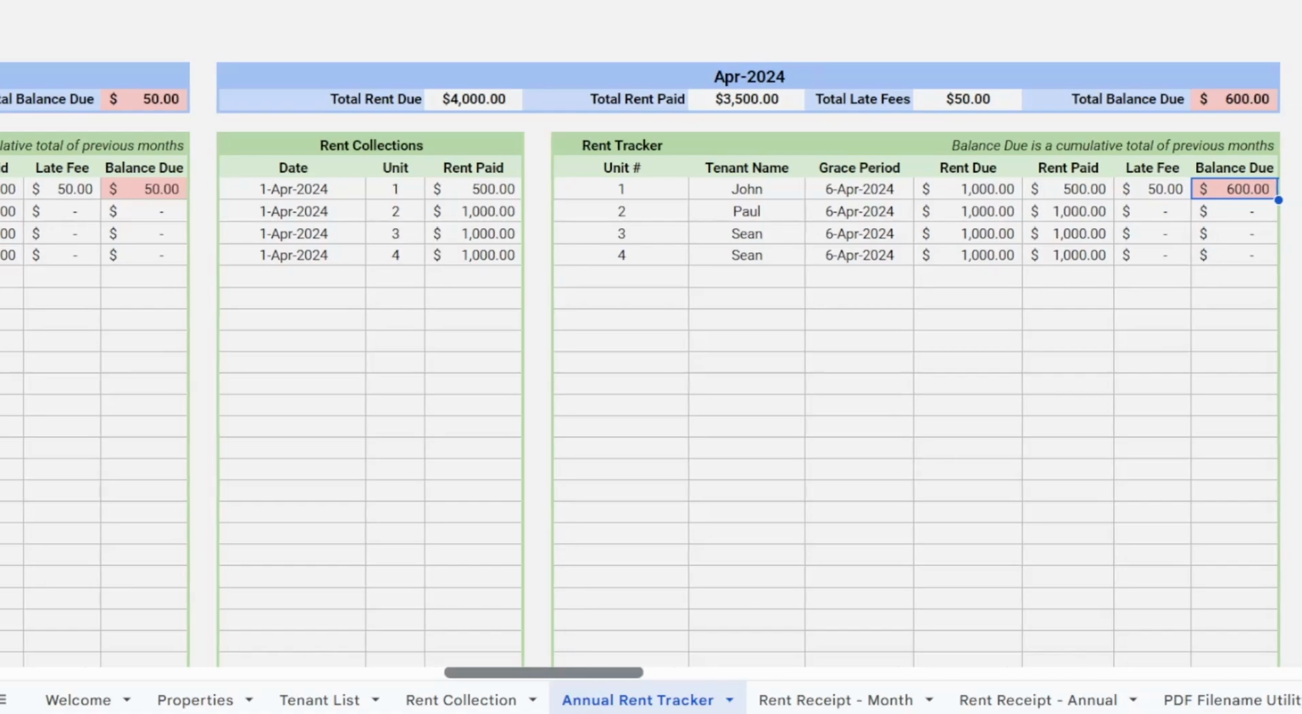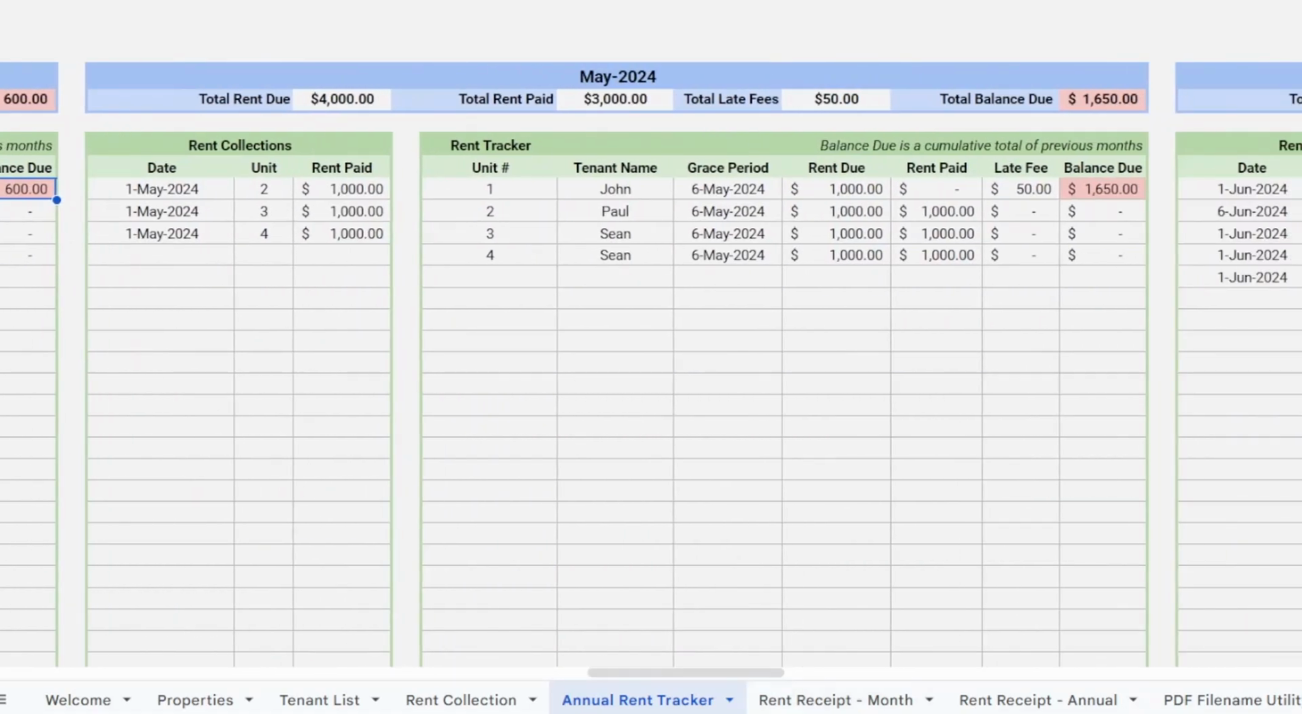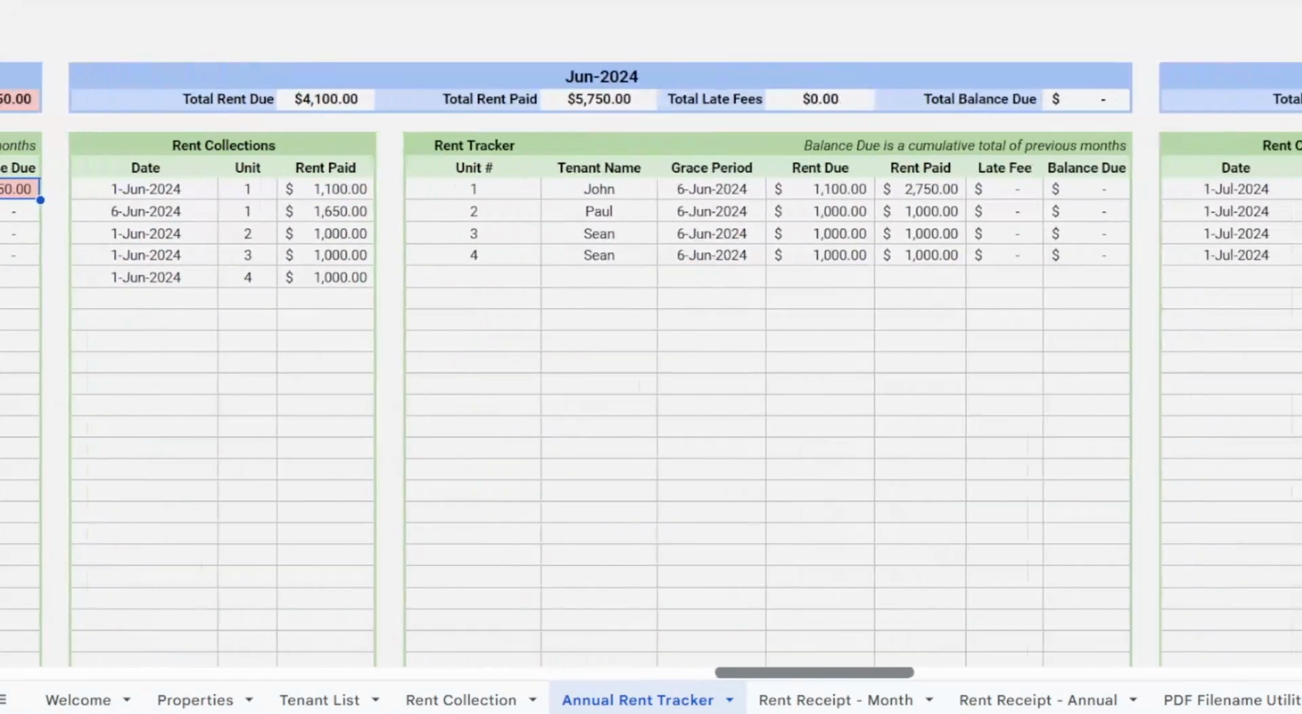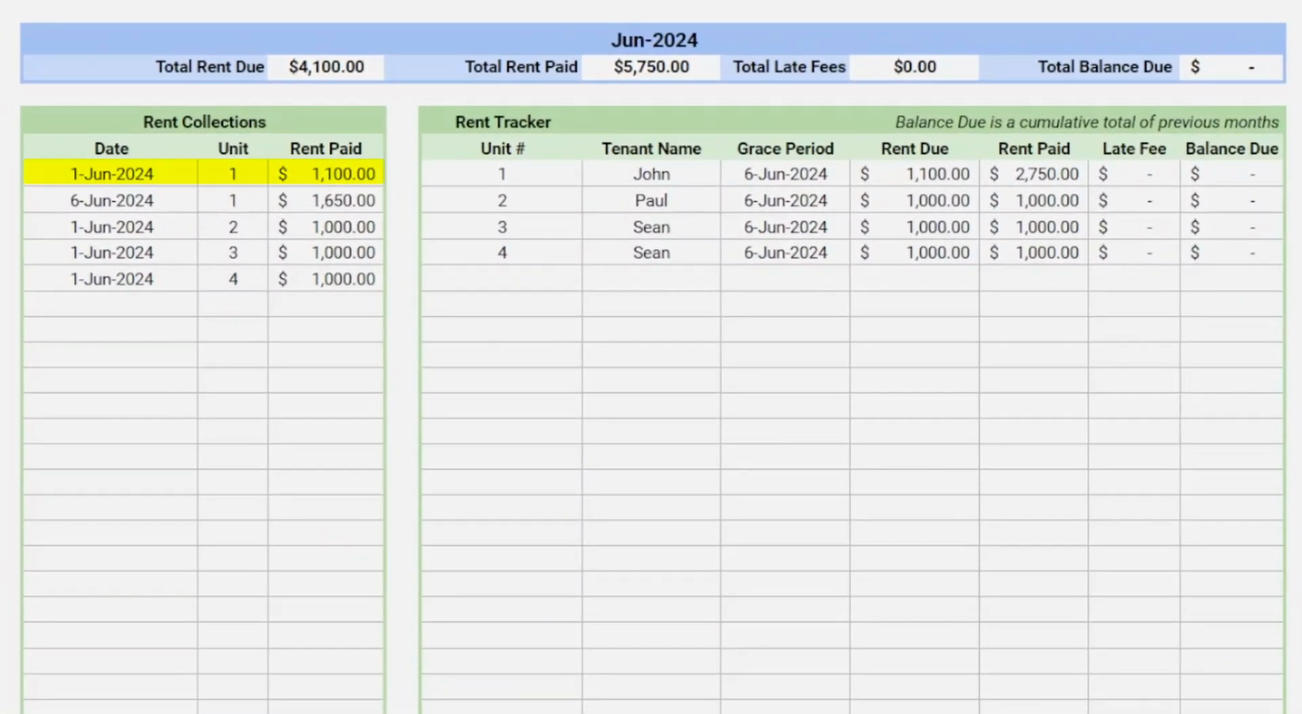Moving on to May, as you recall from the rent collection sheet, John skipped out on rent this month. As you can see, the outstanding rent is $1,000 plus a late fee of $50 plus the outstanding balance from last month, giving a total of $1,650. Finally, let's move on to June. In June, John pays his rent in full on the 1st, then pays the outstanding balance of $1,650 on the 6th. And since he paid his rent within the grace period, there is no late fee.